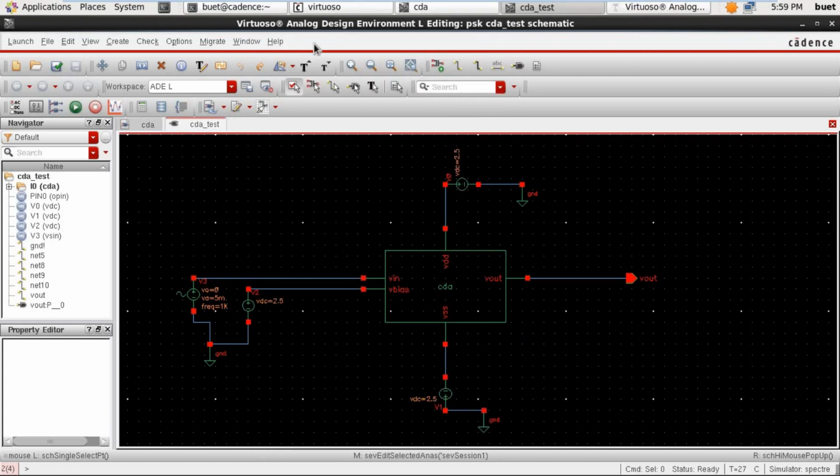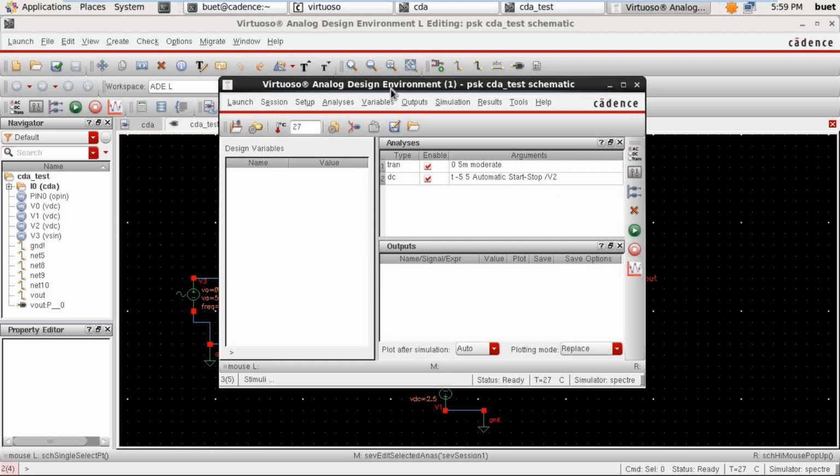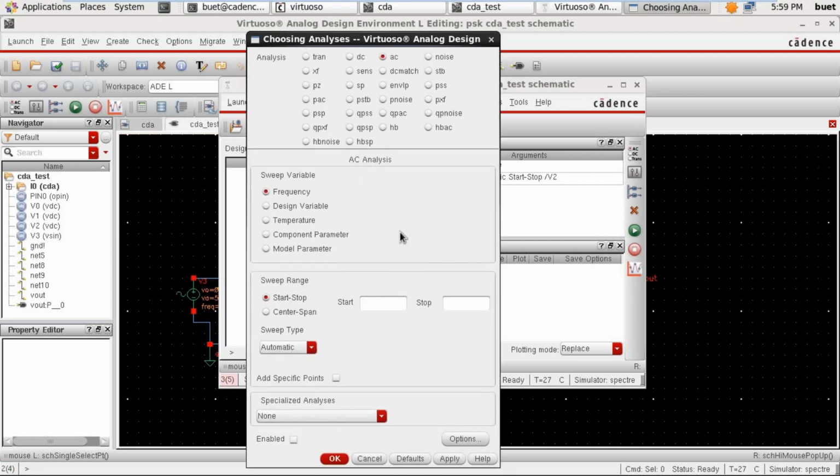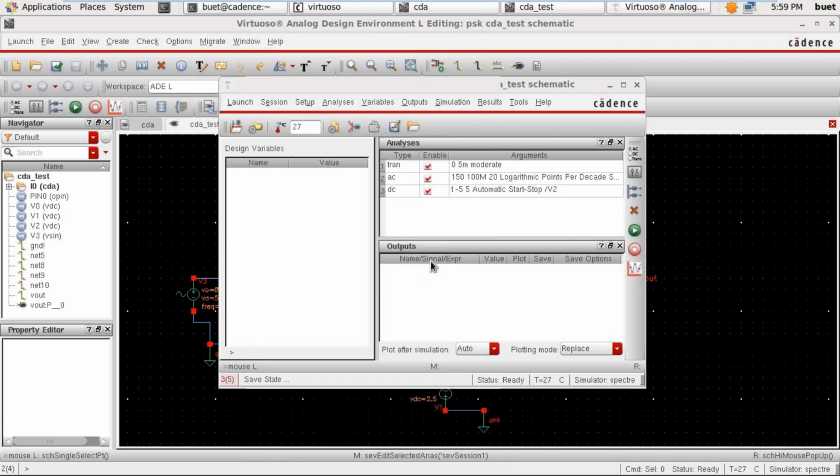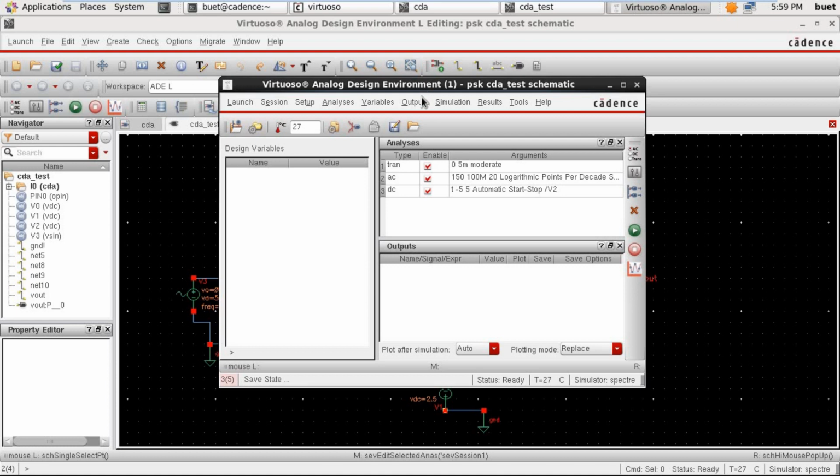Go back to this same window and this time select AC analysis. Frequency start should be 150 and stop should be 100 mega. Sweep type should be logarithmic. Then points per decade should be 20. Okay. Then we are done with the selections of analysis.